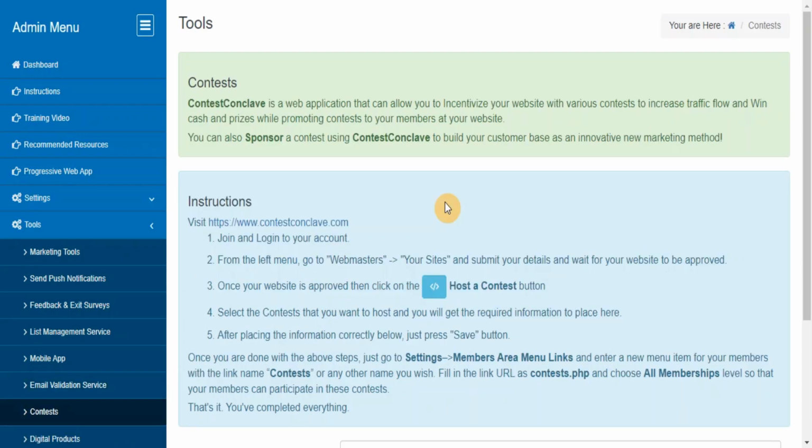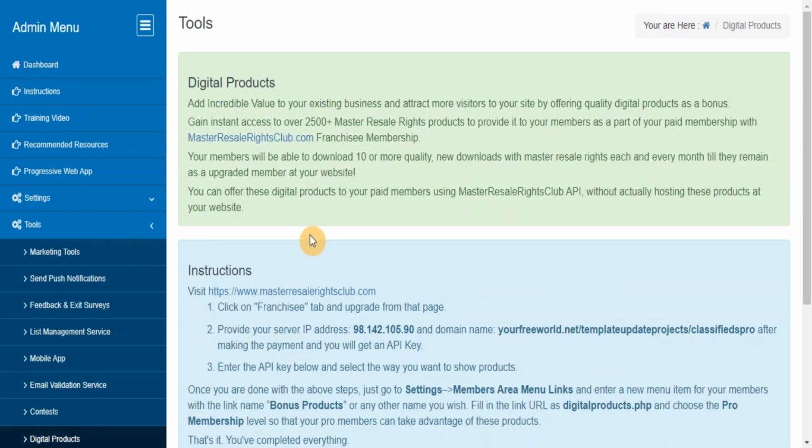Contests. Contest Conclave is a web application that can allow you to incentivize your website with various contests to increase traffic flow and win cash and prizes while promoting contests to your members at your website. Digital products. Add incredible value to your existing business and attract more visitors to your site by offering instant access to over 2,500 plus master resale rights products to your paid membership as a part of your membership.